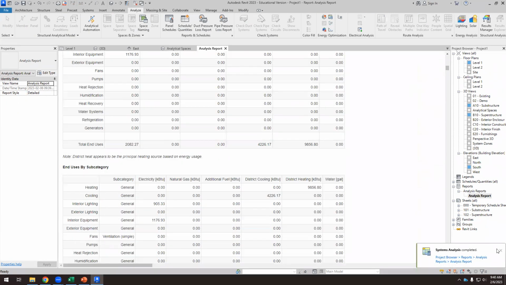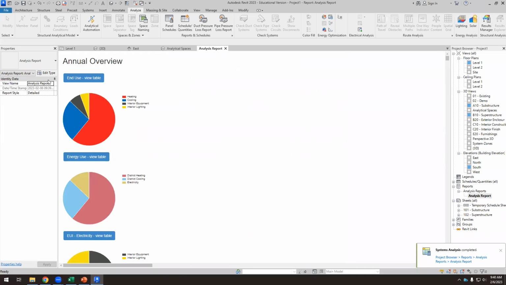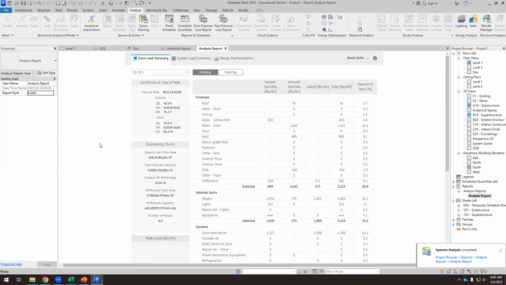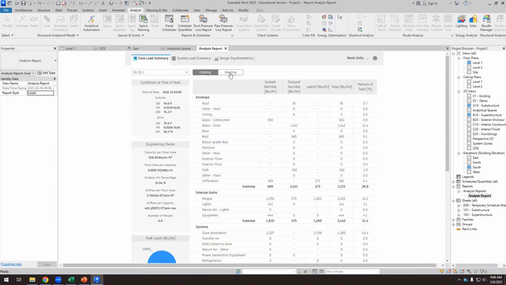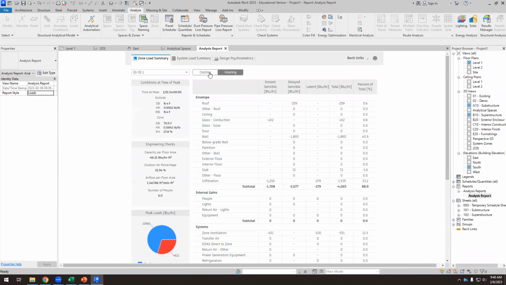Most of this information is useless, okay? But here in report style, I want to see loads. Okay, so here in loads, this is the first analysis, and I think it's quite good. We have the cooling and the heating. So we have the cooling loads and the heating loads. Here we have the maximum cooling and heating loads. Okay, so we will use this to dimension the system.